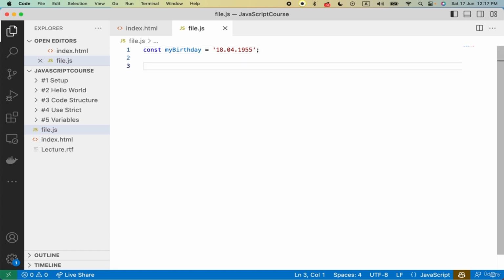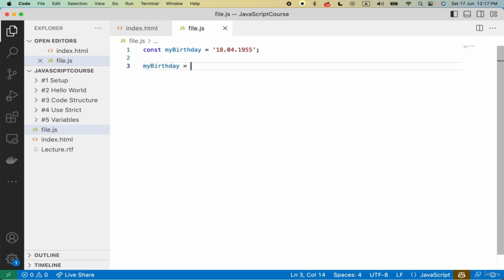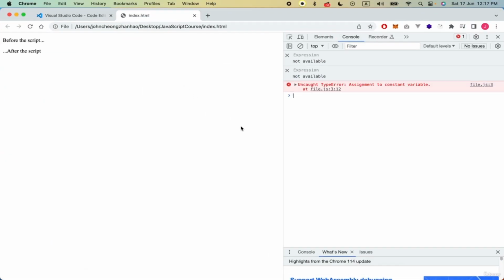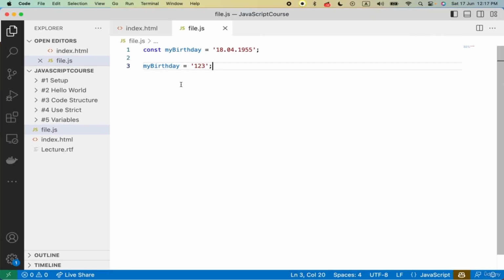Variables declared using const are called constants. They cannot be reassigned. An attempt to do so would cause an error. Now, if I tried to reassign my birthday to something else, I would cause an error. If I refresh this page, assignment to constant variable is the error. When a programmer is sure that a variable will never change, they can declare it with const to guarantee and clearly communicate that fact to everyone.